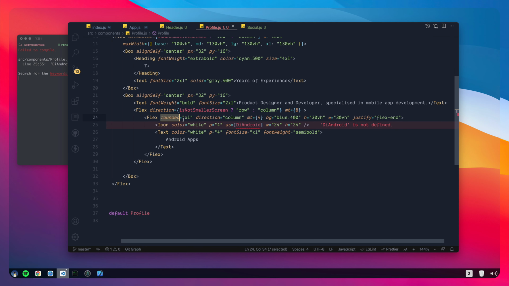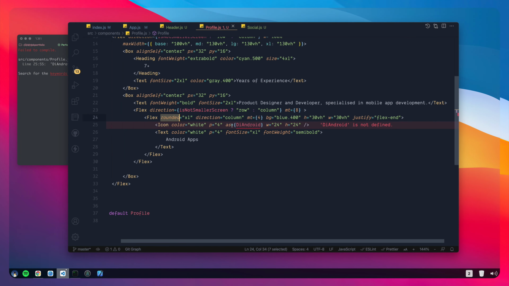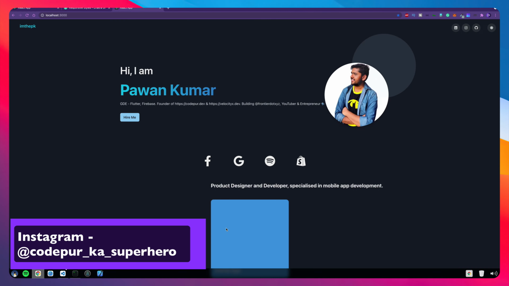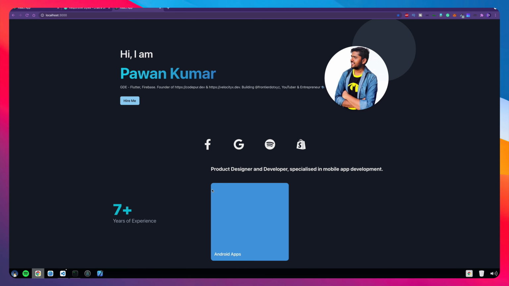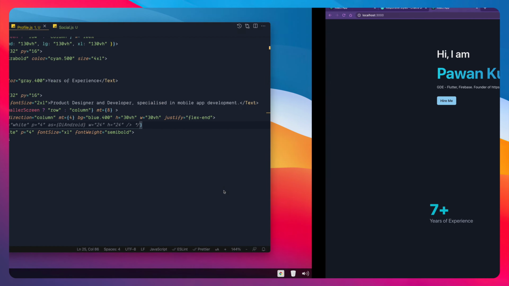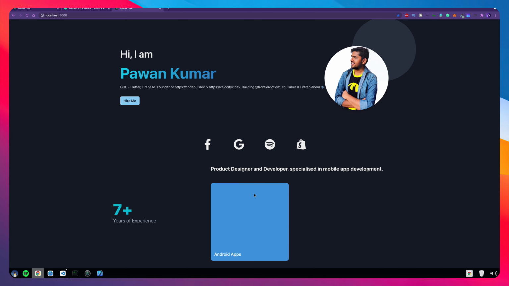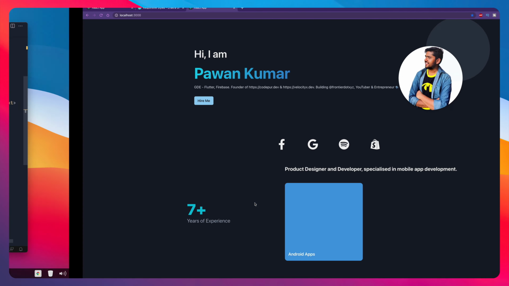And the second flex we are saying rounded XL, which means, so di android is creating an issue. Let's remove the icon for now. And now if you will see, this is something which we are getting. This is a rounded kind of card or box, you can say. And here we are saying that background should be blue.400, which is exactly what we are getting. Height is 30 viewport and width is 30 viewport. This is exactly what we are getting.